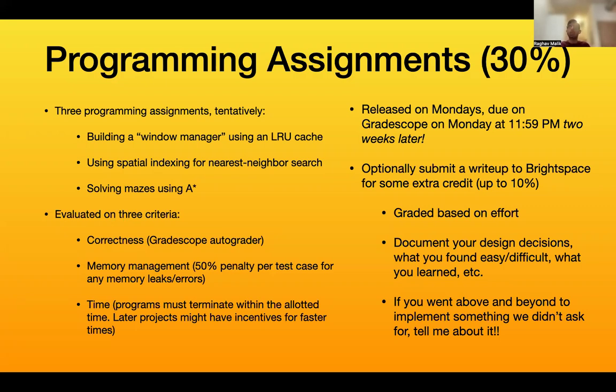Later projects, we might have some incentives for faster time. So having cutoffs, like if you get below a certain number of seconds you get a certain number of bonus points or something like that. But more details about that will be released with the projects. So yeah, released on Mondays, due on Mondays.